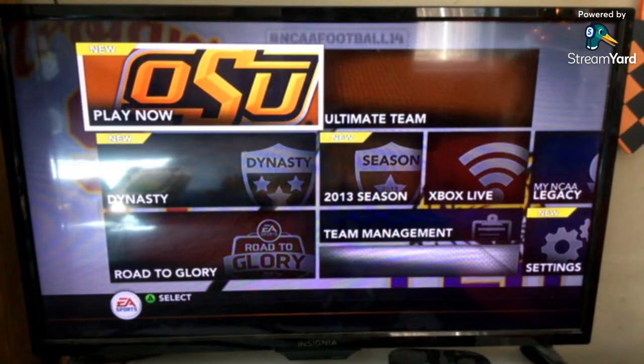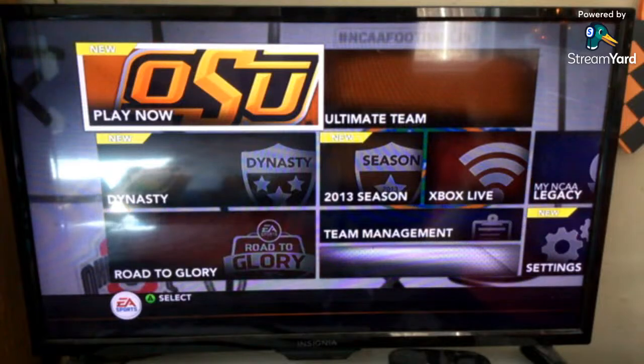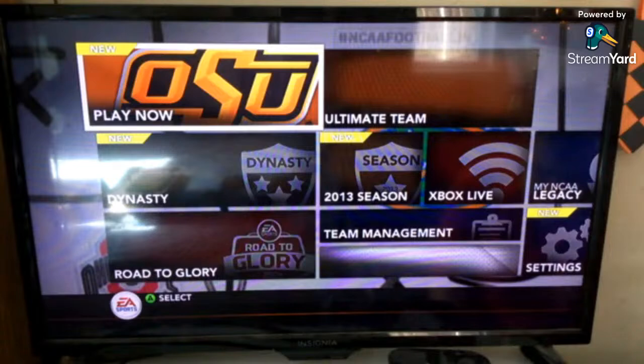Then you have North Carolina and South Carolina, the Battle of the Carolinas. That's in Charlotte. Then you have Virginia and Penn State. That's a good matchup. Then you have the Battle of the Miamis, Miami of Ohio and Miami of Florida.